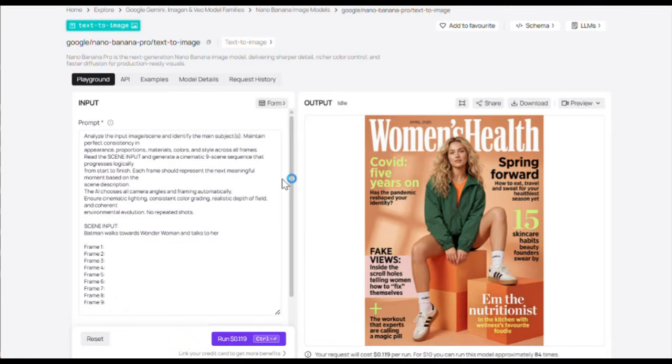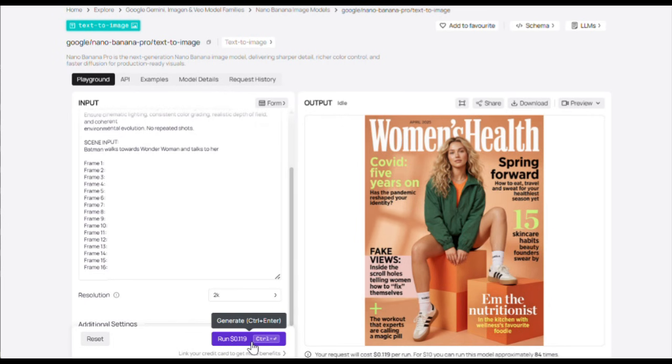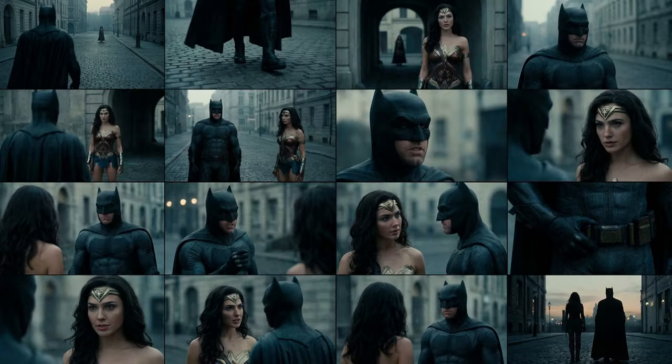I had to generate it a few more times to get something I really liked. Now, you can also create more than 9 images if you want. All you need to do is change the image number from here and add a few frame numbers here as well, then click generate. And here it is. As you can see, it has now created 16 images with consistent characters and scenes. Pretty wild, isn't it? And now let me show you how you can extract each image individually.